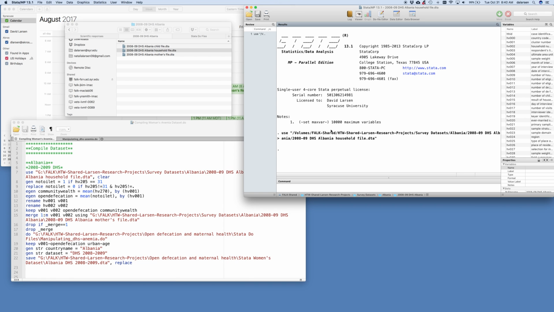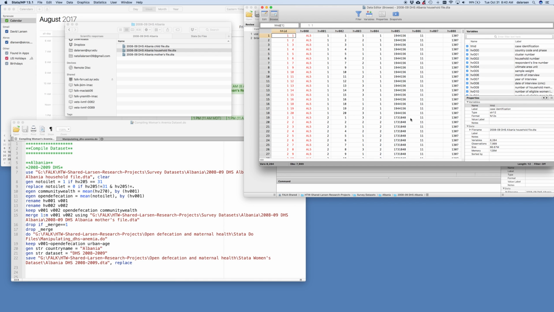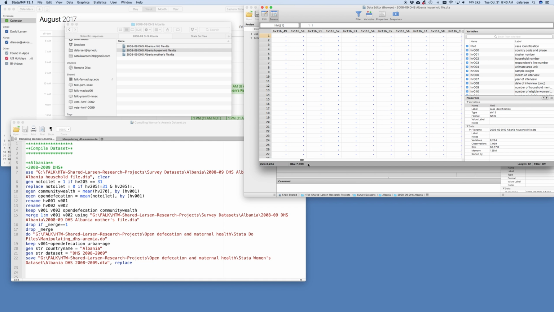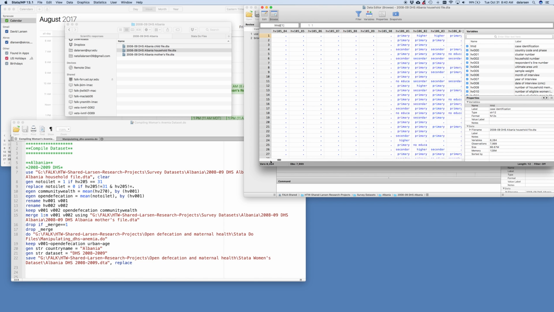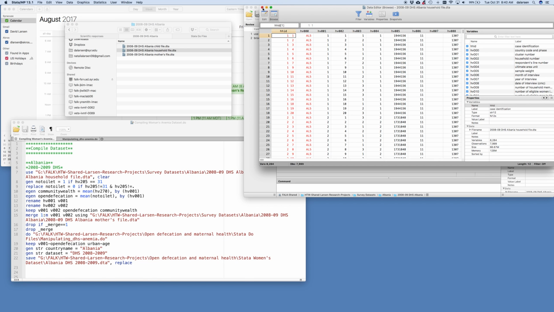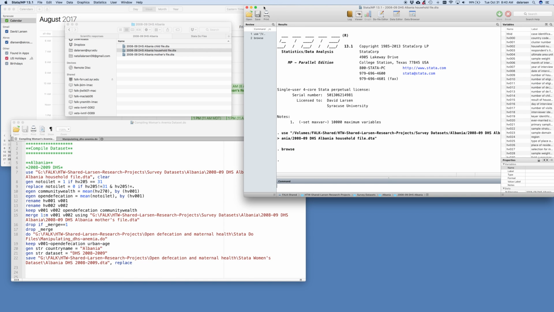Alright, so here's my Albania household dataset. You can see that there are a host of variables on the right hand side. If I type browse into my command line, it opens up the dataset, the flat file, and you can see that a lot of it's just missing information. We don't want this in our compiled dataset because we have hundreds of countries to add together. What we want from this household level data set are two things. The first is the level of access to sanitation in the community, and the second is the level of wealth in the community.